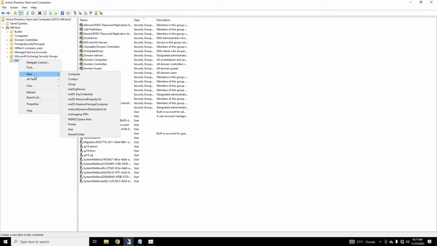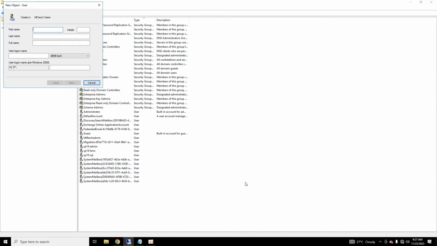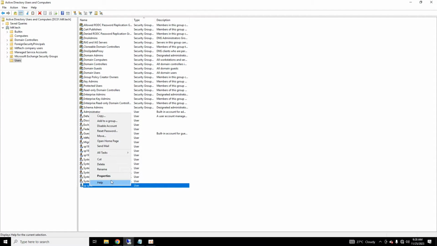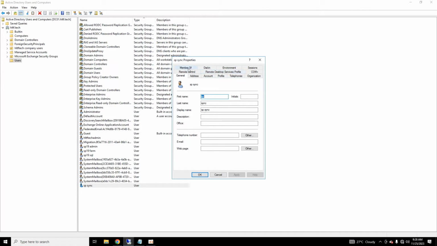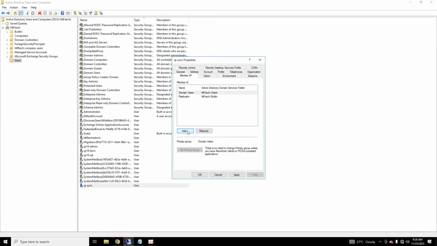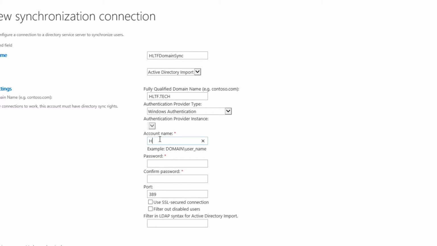Here I'm going to create a new user, and I will name it SP Sync. I will set password never expires, and I will finish it. Now if I go into properties and go into member of, I'm going to add replicator. Okay, now here I'm going to add that name.